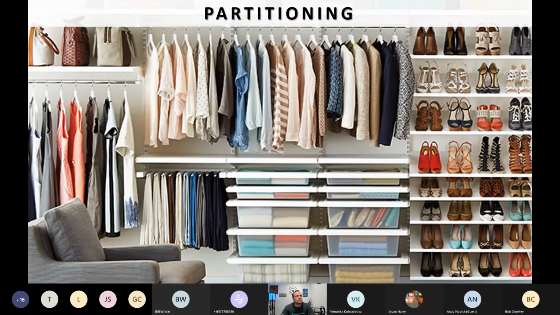Same with this closet. If somebody's going to ask you, go get me the red shoes or the white jacket, you know exactly where they are, and you don't even leave here.